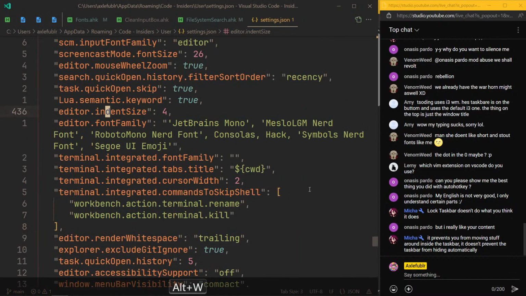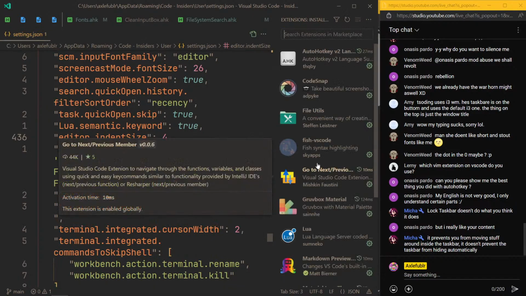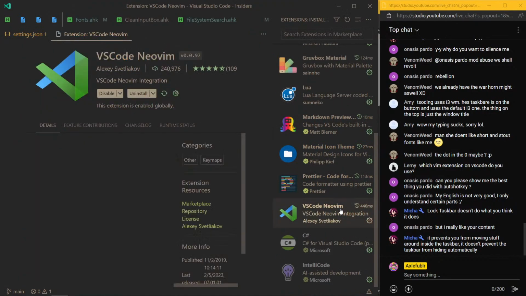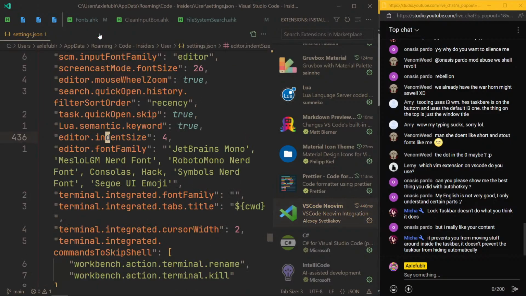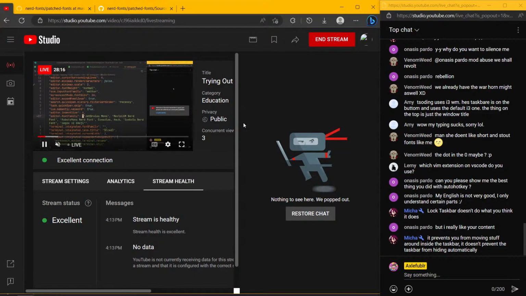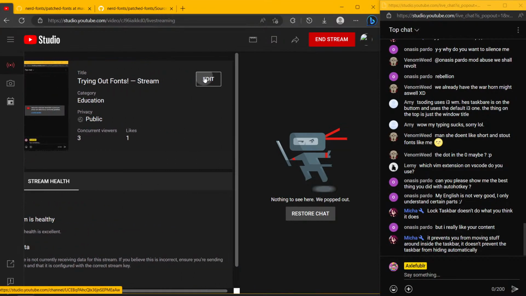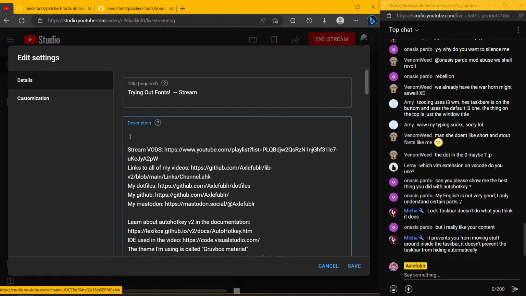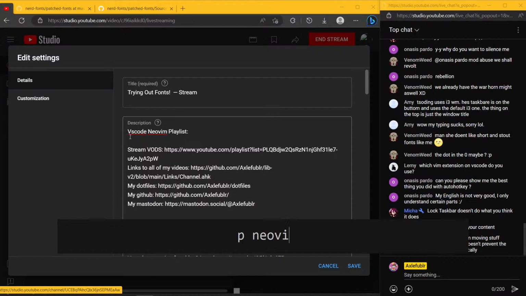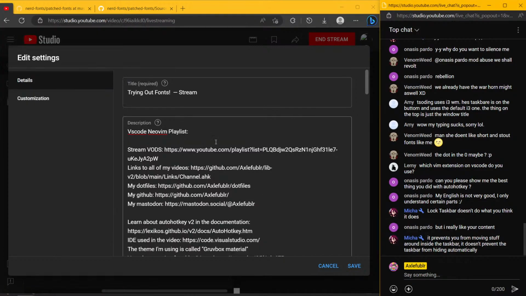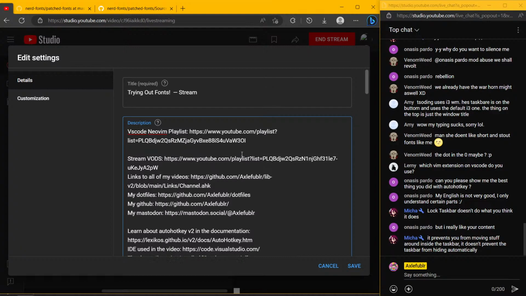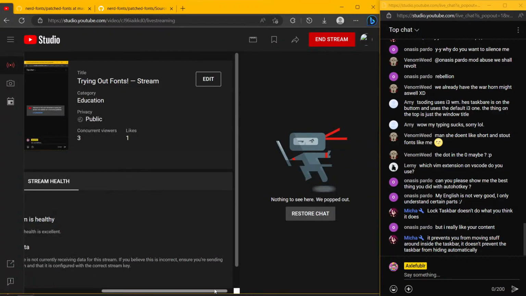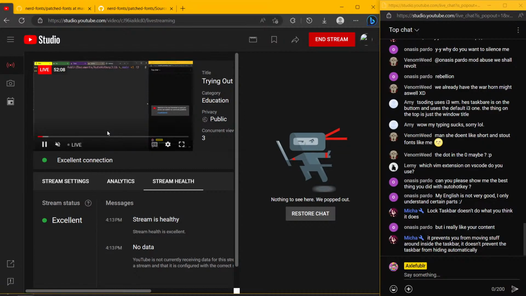But yeah, okay, so I think Control 5, yeah, that's so much better. Basically, the extension that I use is VS Code NeoVim. And I have a whole playlist on it actually, and I'm going to link it in the description instead of putting it in the chat, so you don't immediately leave. Please don't. Okay, VS Code NeoVim playlist. Yes, this. So you can check it out after you're done with the stream.